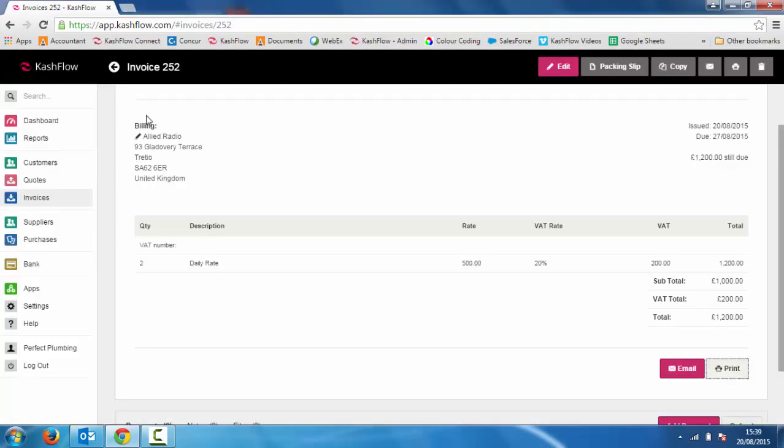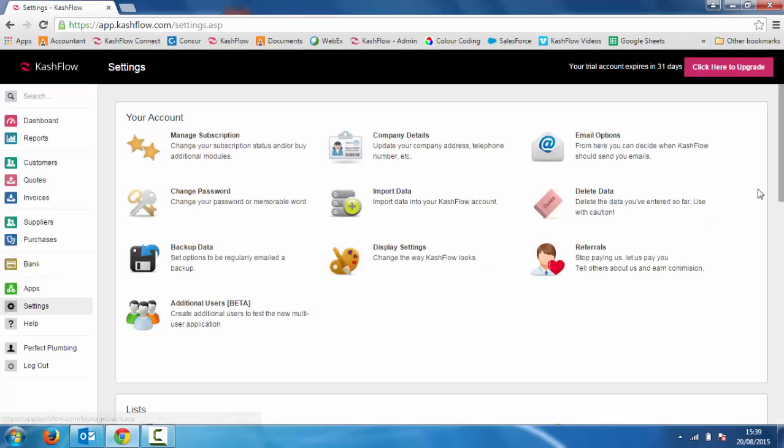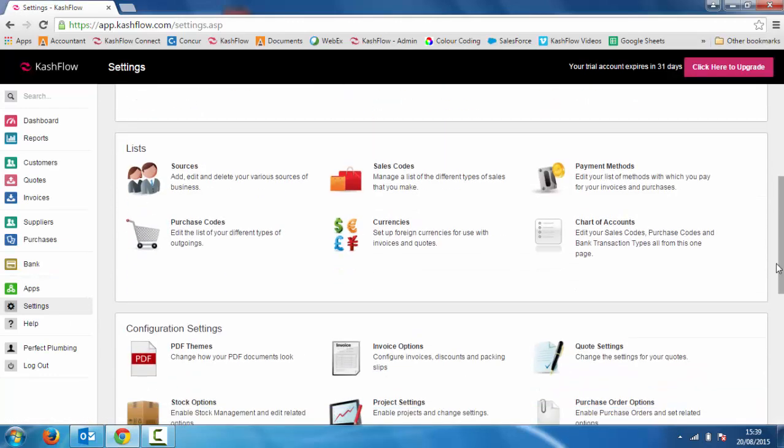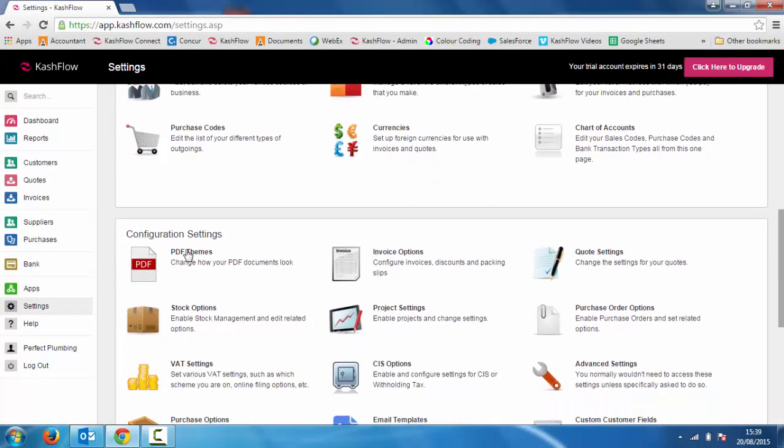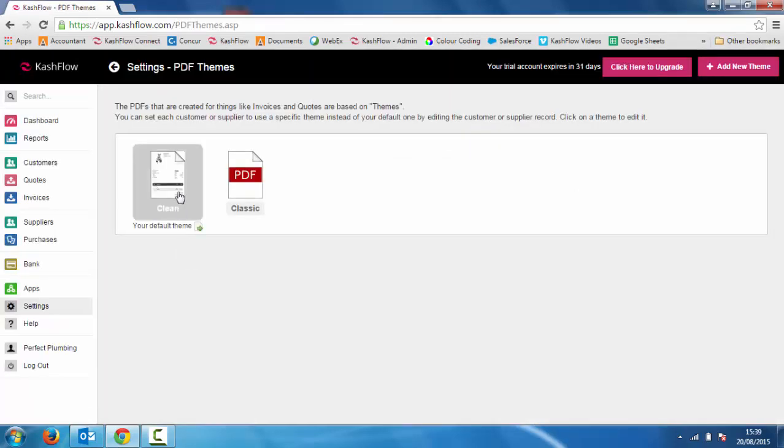So if I close that down, to customize those templates, all we need to do is click in Settings on the left hand side of the screen. Once we're in the Settings menu, if you scroll down, you have the option to go to PDF Themes. Within PDF Themes, you can have as many as you want. So I can add a new theme and you can have as many different layouts as your business requires.